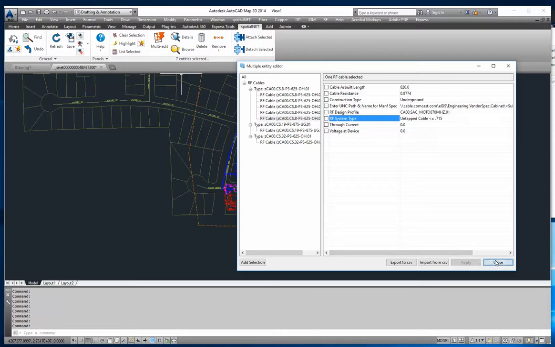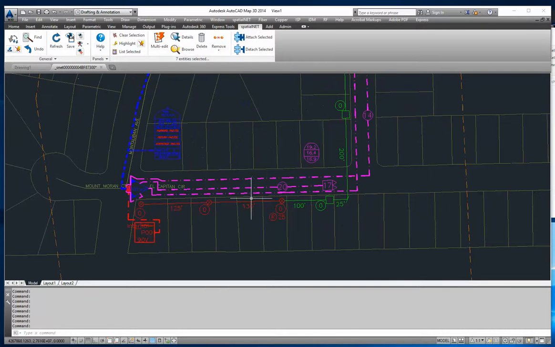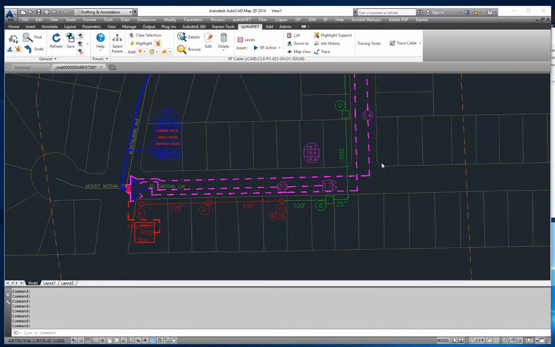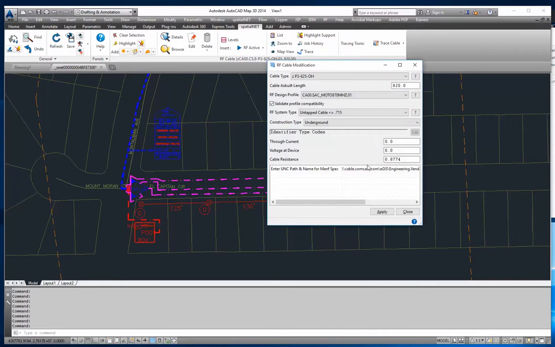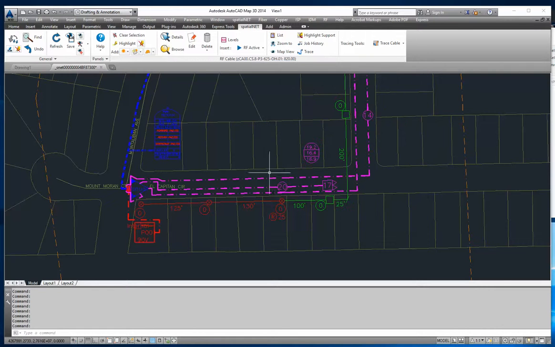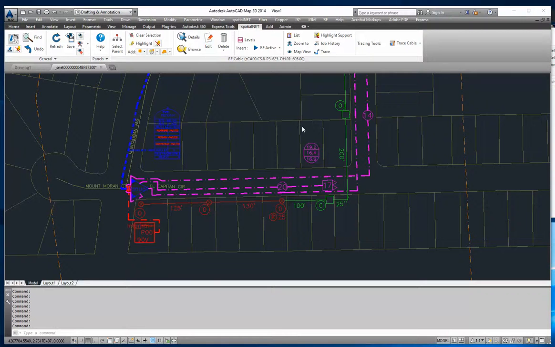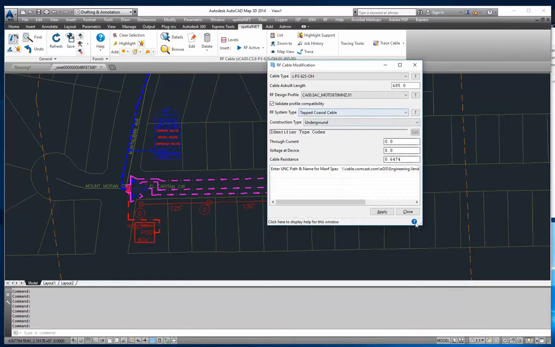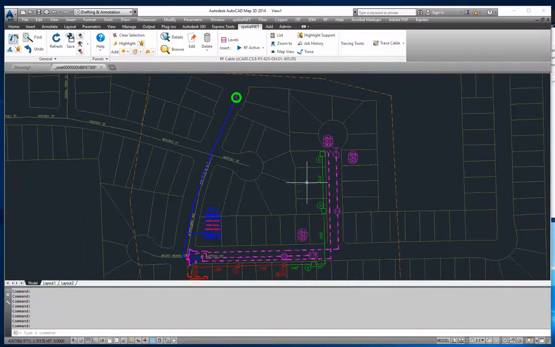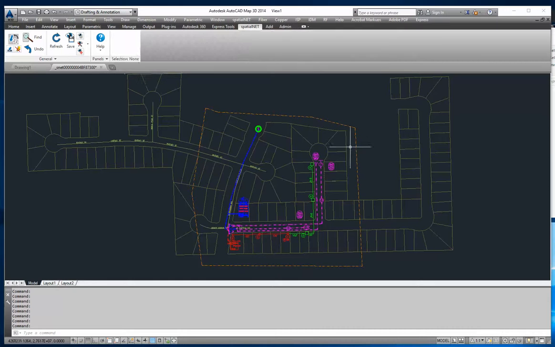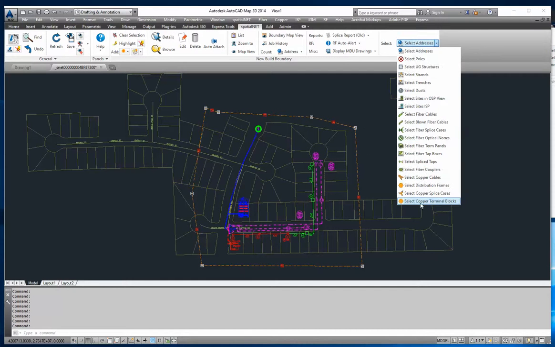Now what you can do is you can close out of here. You can confirm that by selecting your express cable here, and whoops, clear selection, select this, and then hit edit. And there it is, tapped less than 715. And now these ones should be tapped coax cable. Okay, so now we're going to clear selection, select our boundary again.